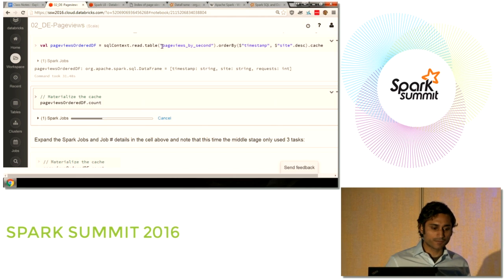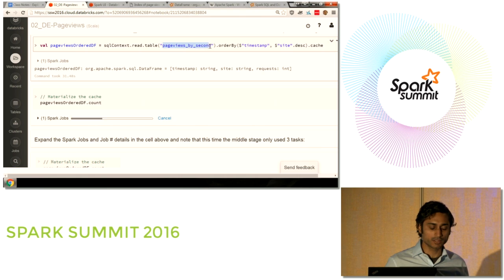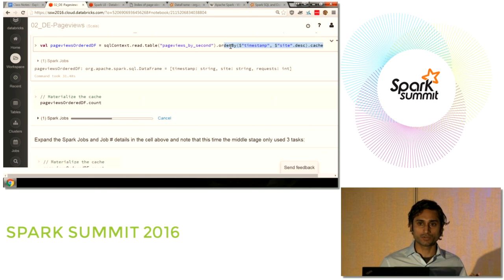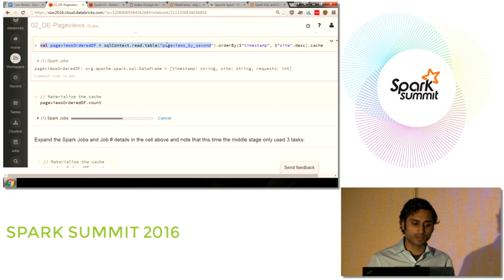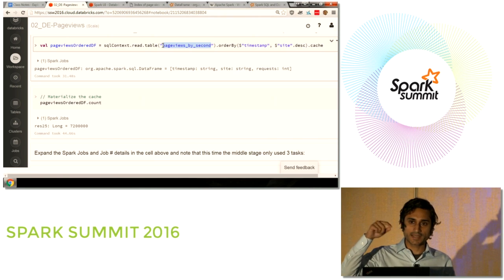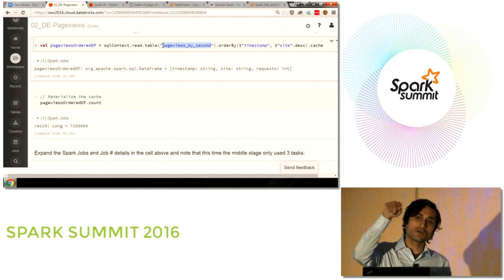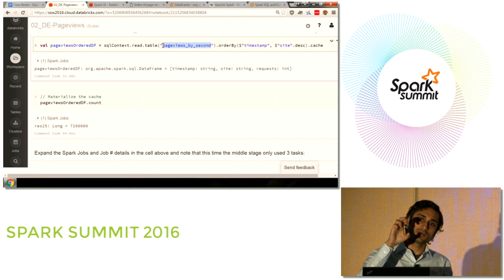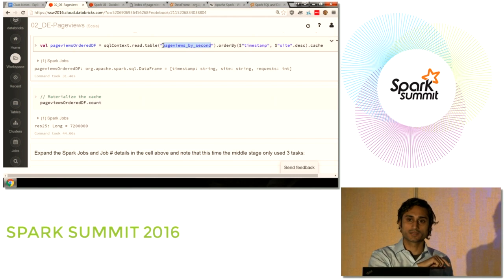Well, yeah, before we actually cached this table, before we did the order by or anything like that. The order by is what's triggering that shuffle to happen, that's kicking off that stage with 200. But before, what I had done is I just took this table in the very beginning and I just cached it right away. And then on that, I got a data frame, and then I did an order by later. So that basically was what was going on.